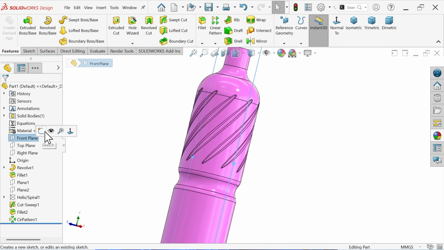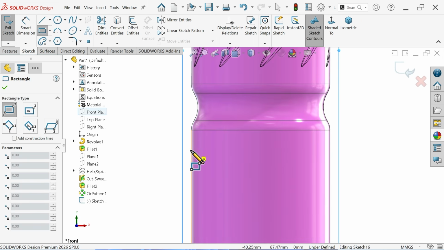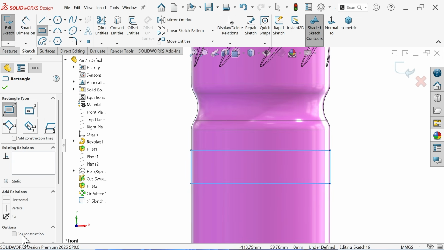Let's say front plane, sketch, activate corner rectangle. Start one point, select this outer body other point and make it for construction. Select from here construction.